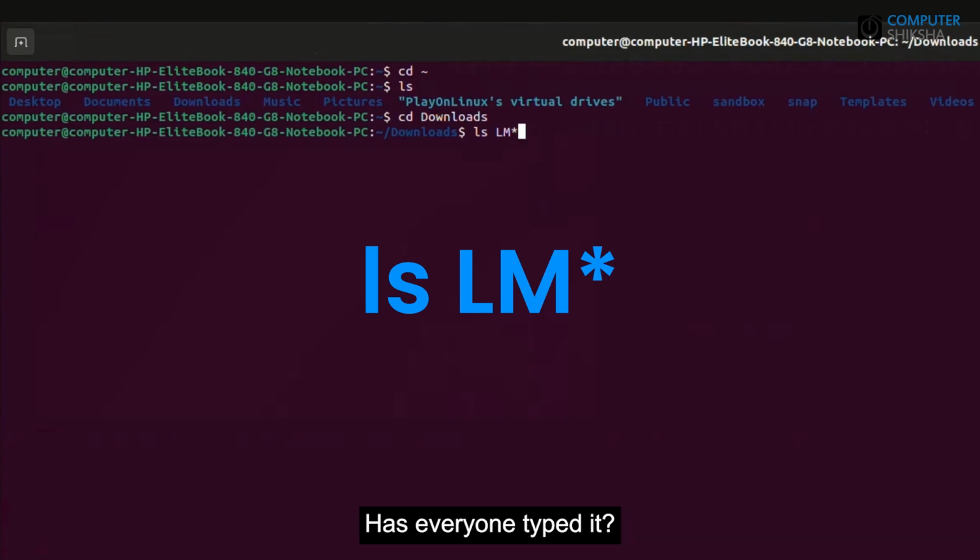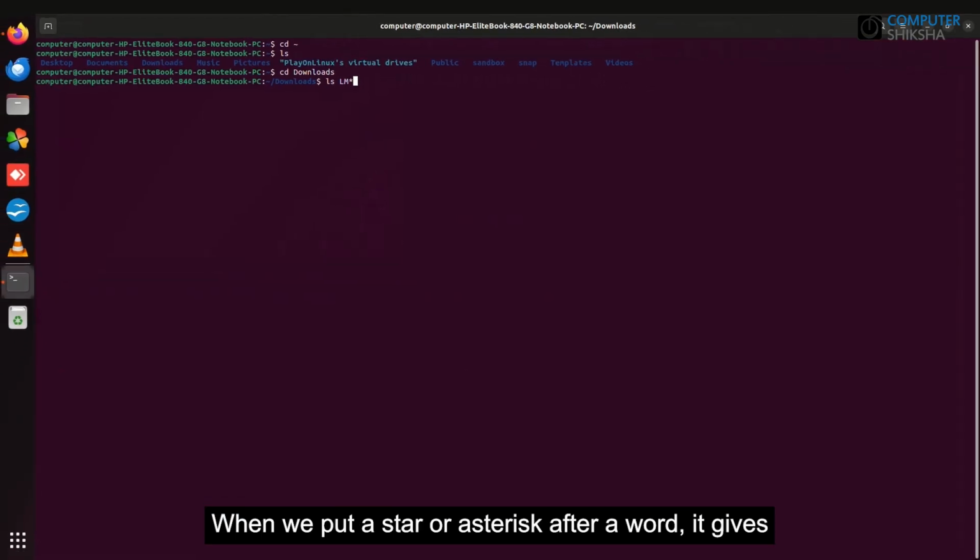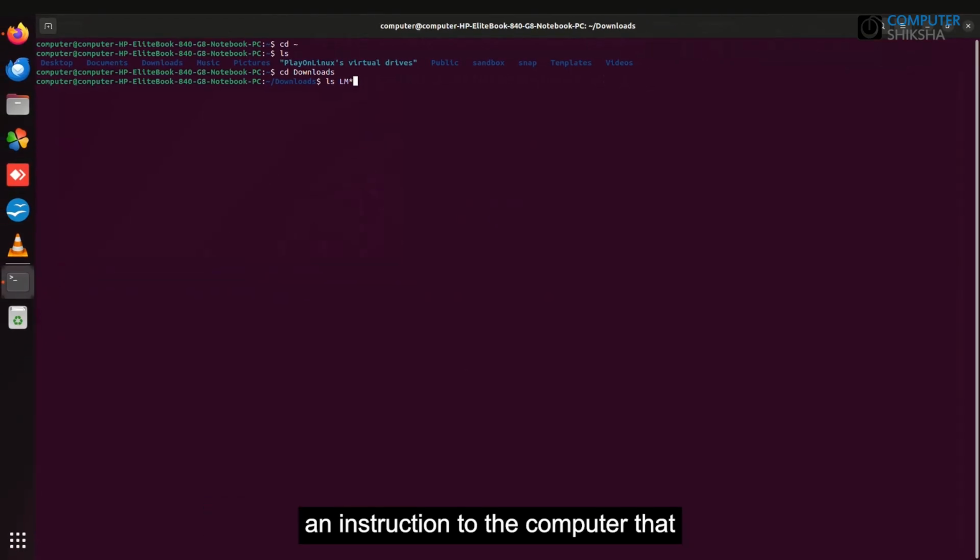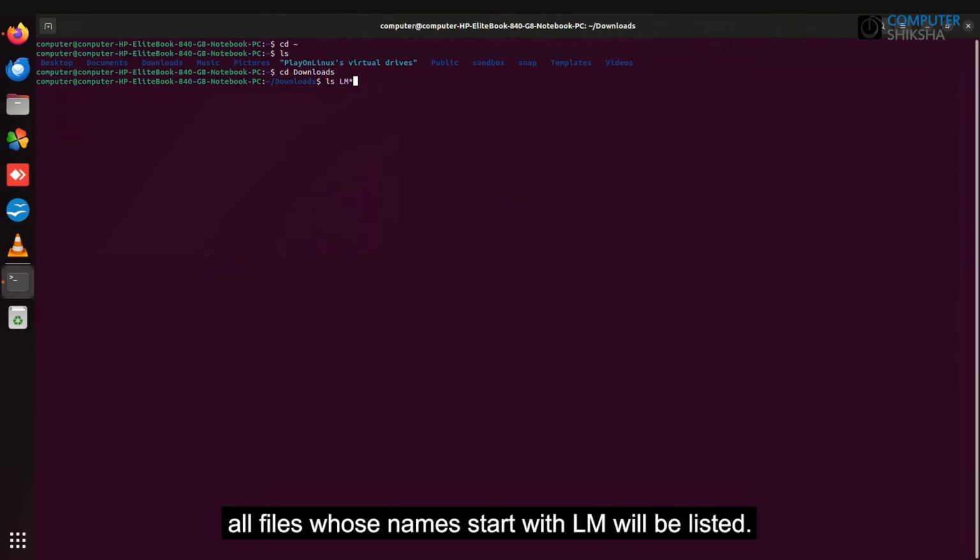Has everyone typed it? Students, before pressing enter, I want to tell you one thing. When we put a star or asterisk after a word, it gives an instruction to the computer that all files whose names contain that word should be listed in the terminal. That is why we typed ls lm asterisk. This means that inside the downloads folder, all files whose names start with LM will be listed.